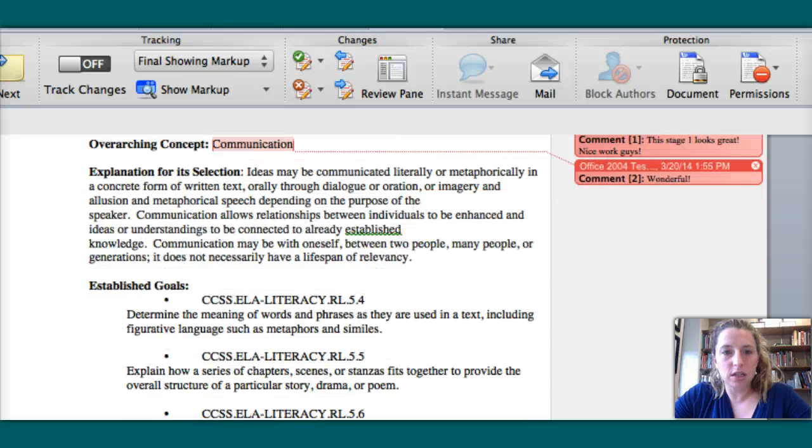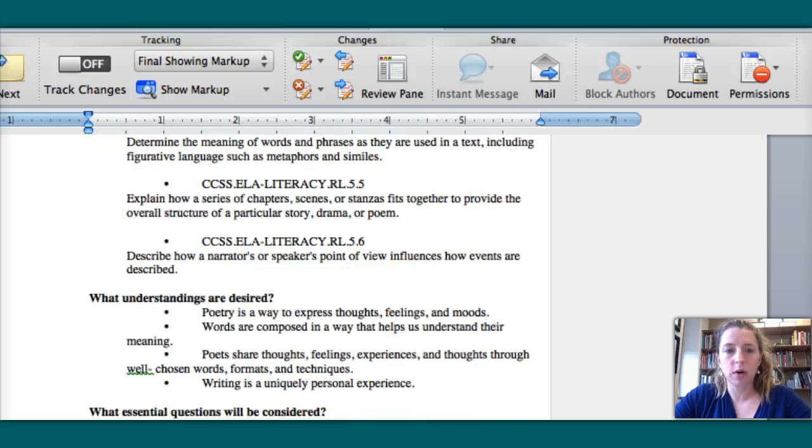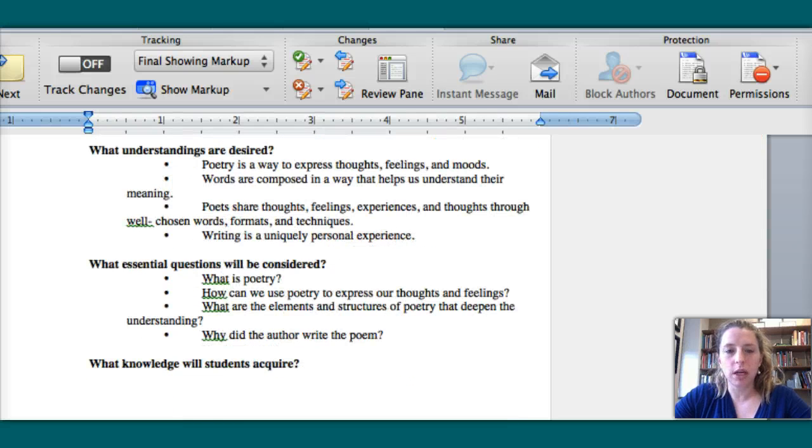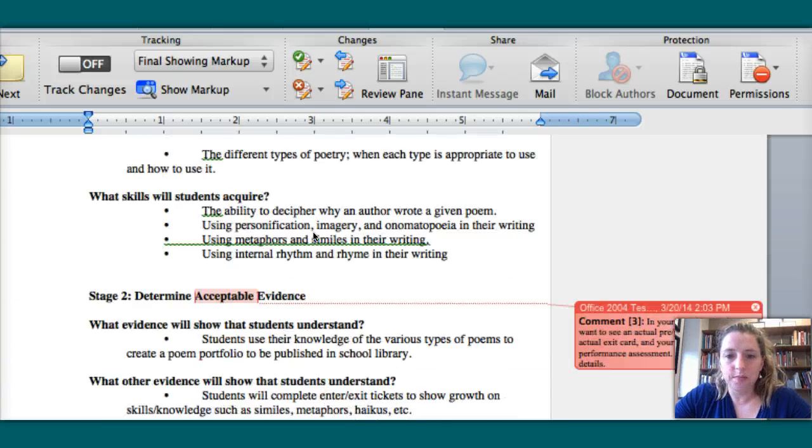So their overarching concept now is communication, which is perfect for this poetry unit. This works out great. And then they do a great job explaining why communication is important, applying it to their enduring understandings and essential questions. For example, how can we use poetry to express our thoughts and feelings? That's a perfect example of communication, like the expression, communication. I see the connection there.